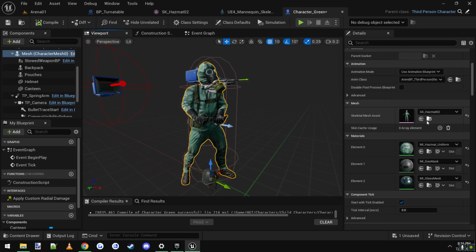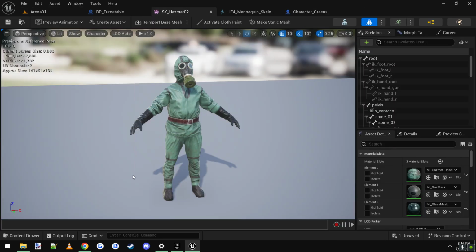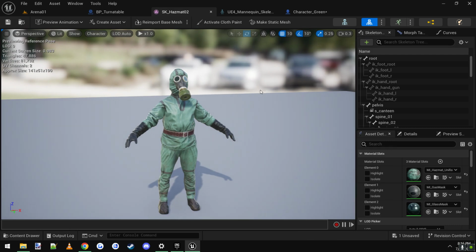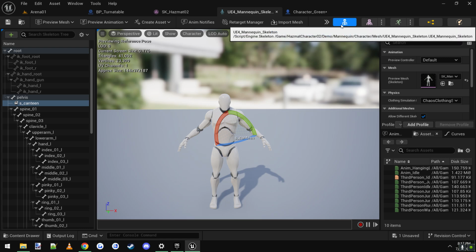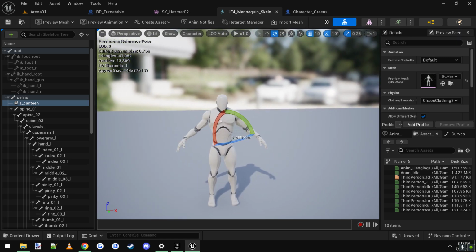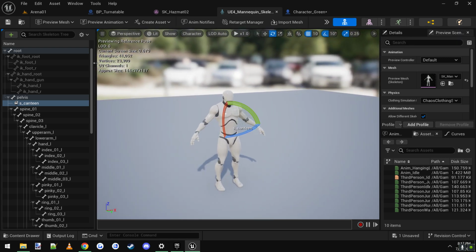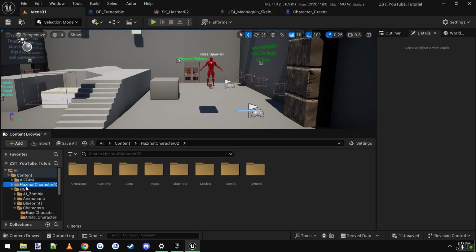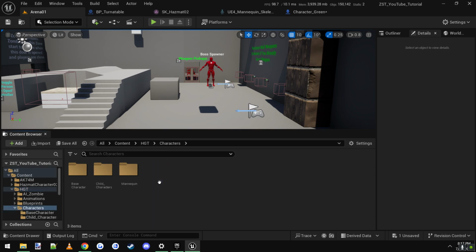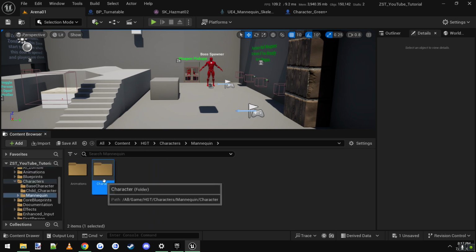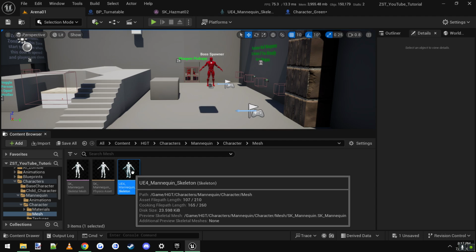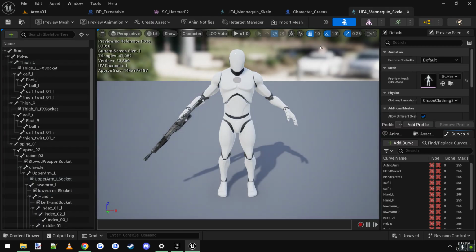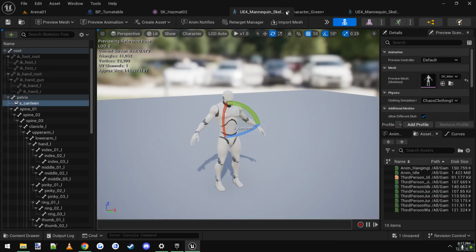If you click on him, open him up, which you probably already had open, and then go to his skeleton, which is his button up here. Still opening up the wrong skeleton, but whatever. We'll do it manually then. We'll go to HGT, characters, mannequin, characters, mesh, UE4 skeleton. Open it up. There we go. So now we have both of our skeletons here.